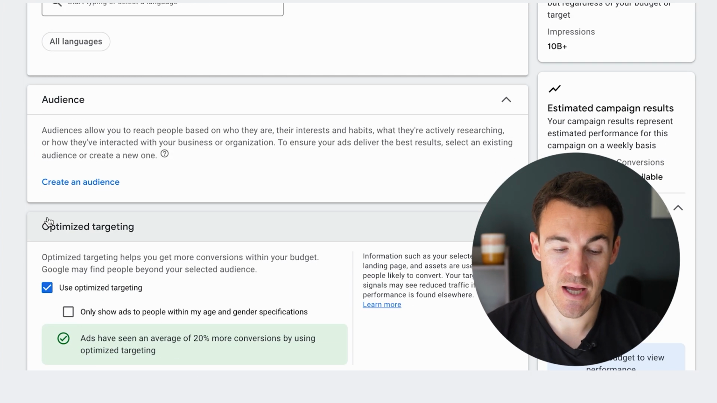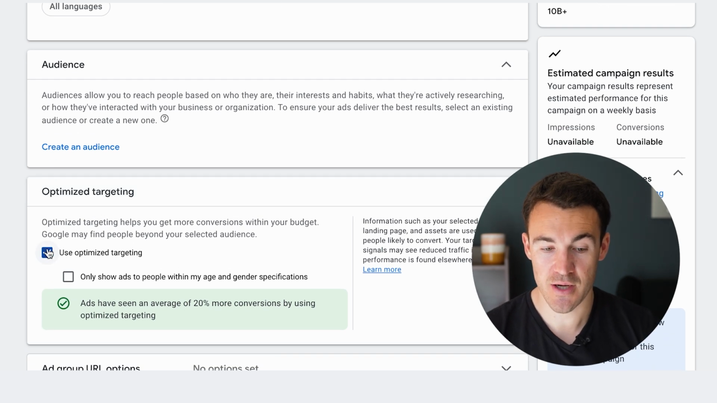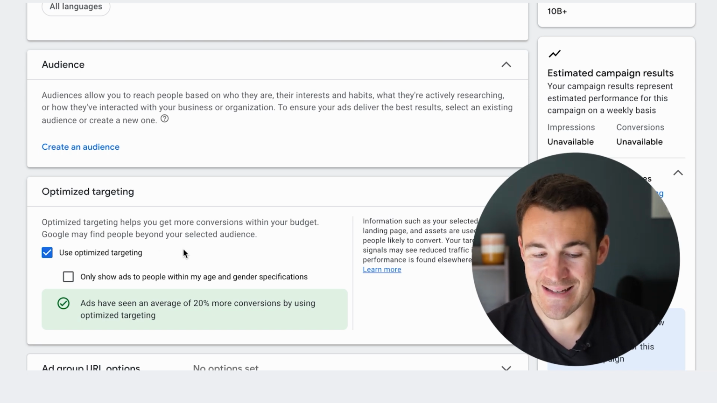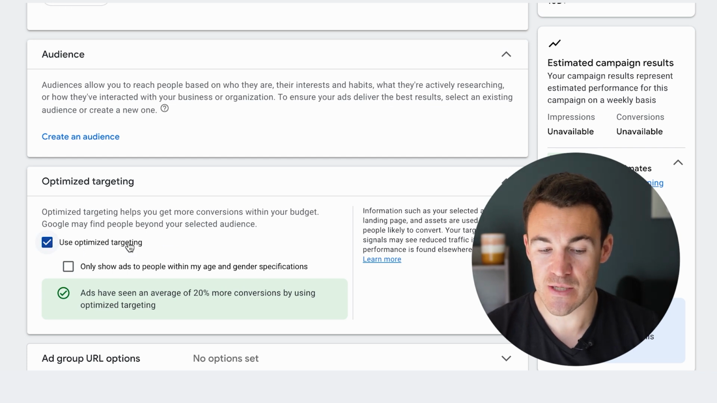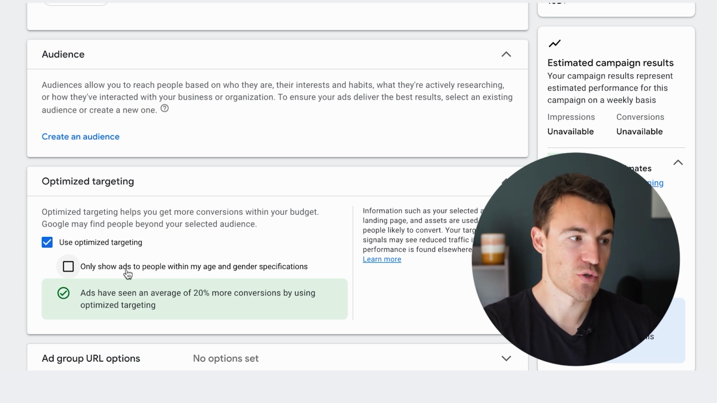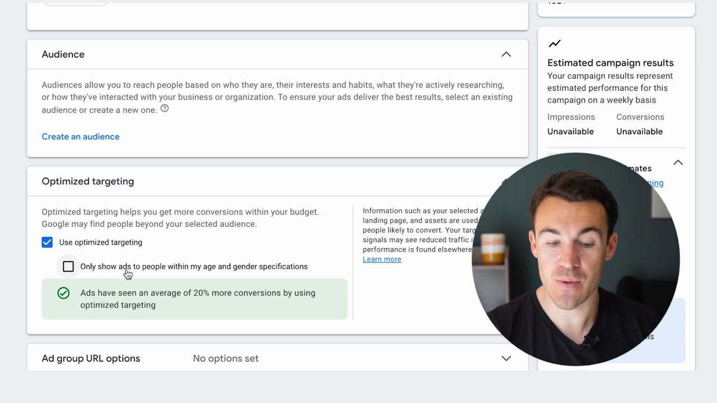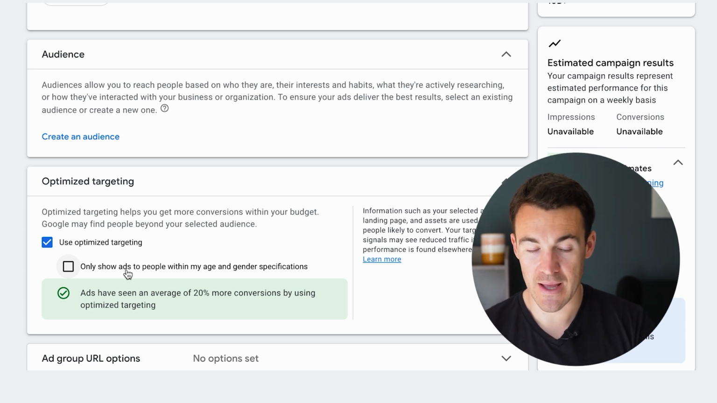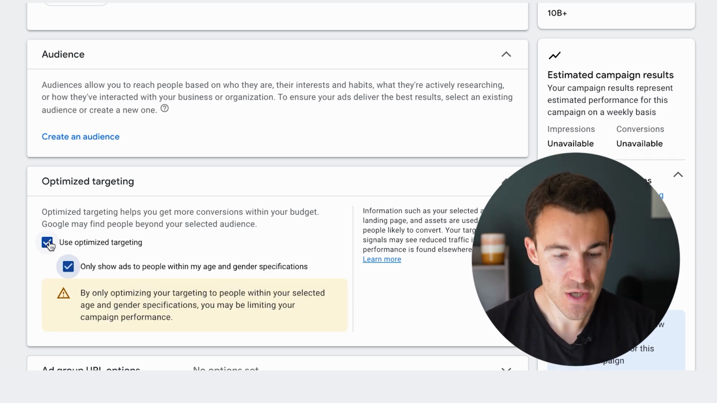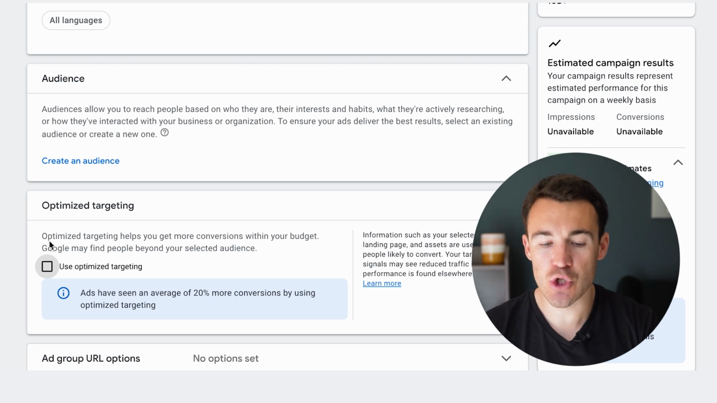You can see that it is turned on by default, and you can see that Google's pushing this quite hard, right? Optimized targeting helps you get more conversions within your budget. Google may find people beyond your selected audience. And we've got a few options here. Obviously, we can leave it as is. We can select this option here, which is only show ads to people within my age and gender specifications. So it's saying, look, the other targeting criteria, you can go beyond those and use those suggestions, but these two, age and gender, I want those to be fixed. We can go ahead and select that, or we can go ahead and turn the thing off altogether. And that's what this video is going to be about. Which one of these options should you be using? I'll go back to the default, which is to have this switched on.